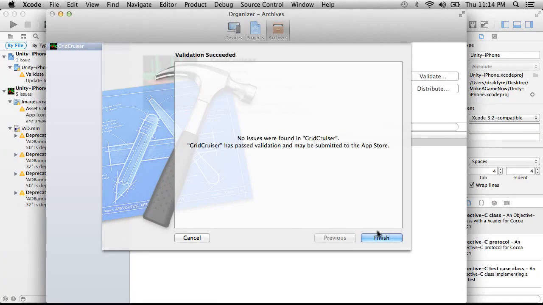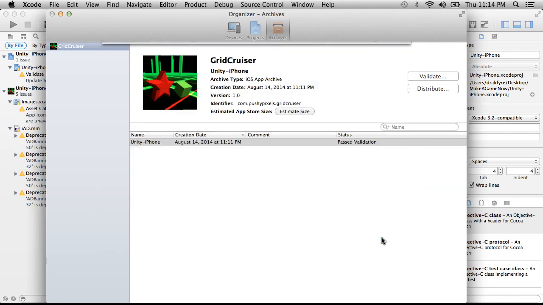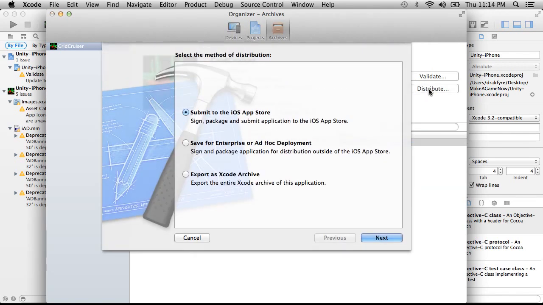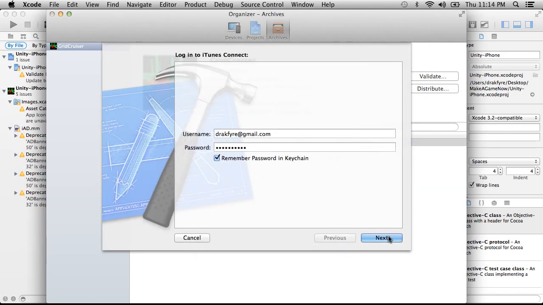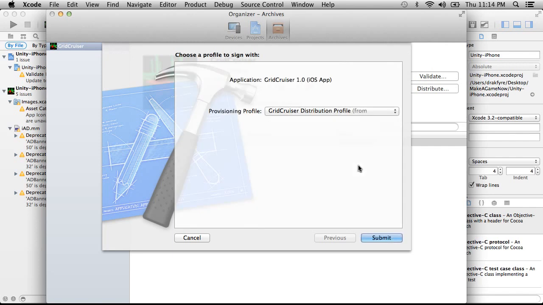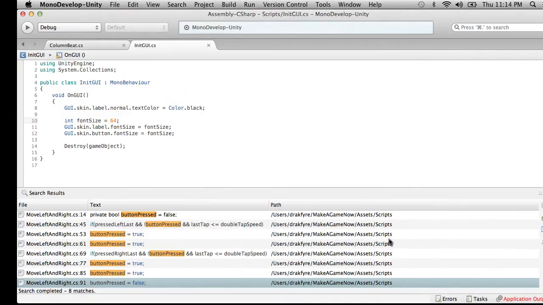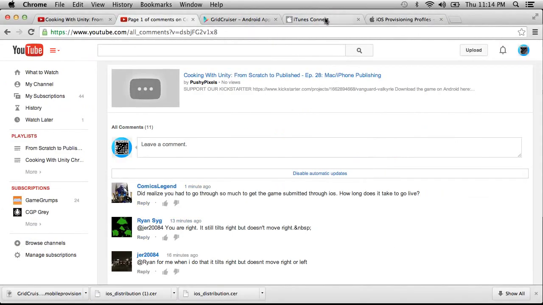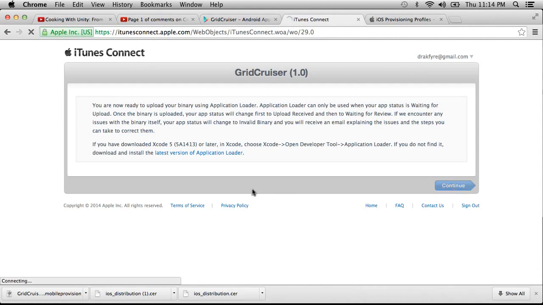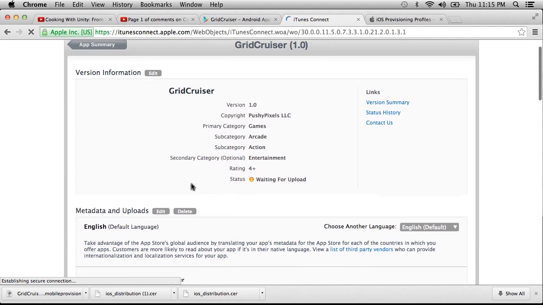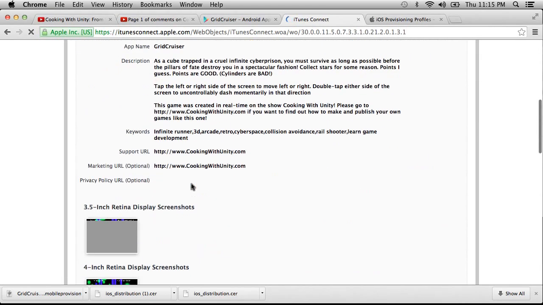No issues were found. Excellent. We're going to finish. We're going to hit distribute, submit to the iOS App Store. Next. We're going to submit. On iTunes Connect, we're going to hit continue. I just want to make sure our settings look good here. Good, good.